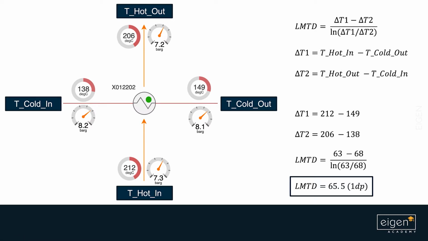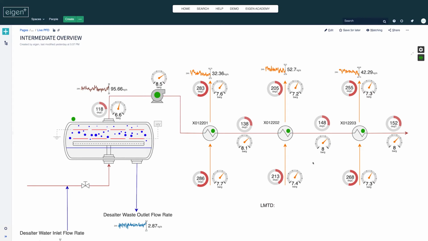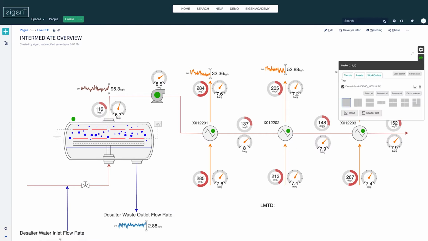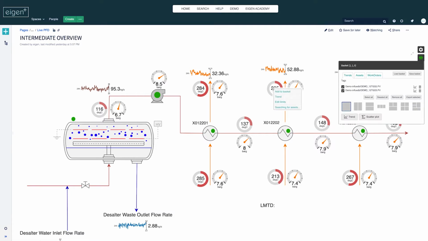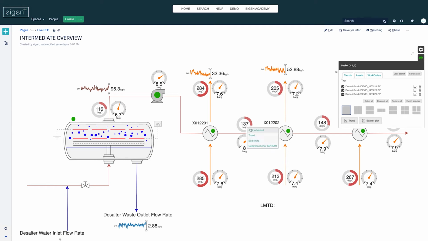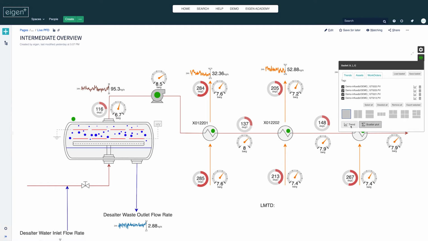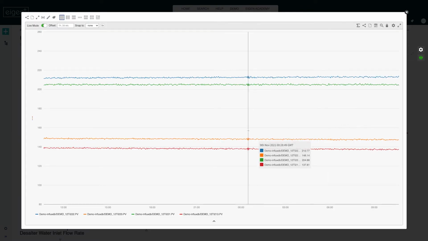So what we want to do next is calculate this using the real tags and create a live calculation on the trend. First I'm going to add the tags that I need for this calculation to my basket. I'm going to add them in the order that I need them, so it's easier for me to build my calculation. So I'm going to right click, add to basket, right click, add to basket, and so on. Once they're in the basket, I can then trend, and this is going to bring up the 4 tags here.